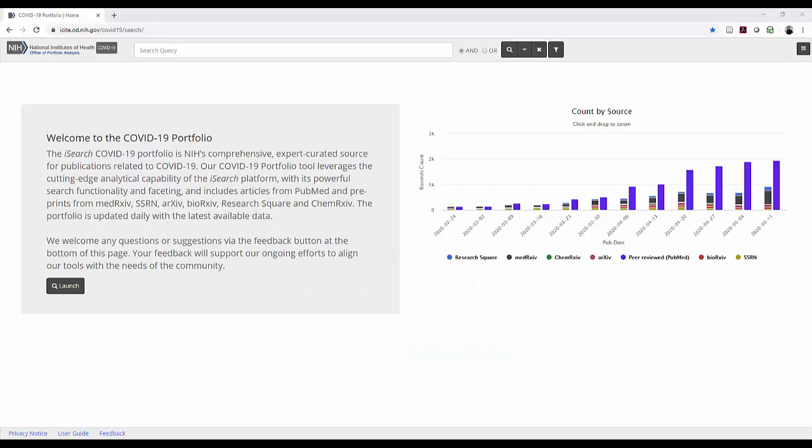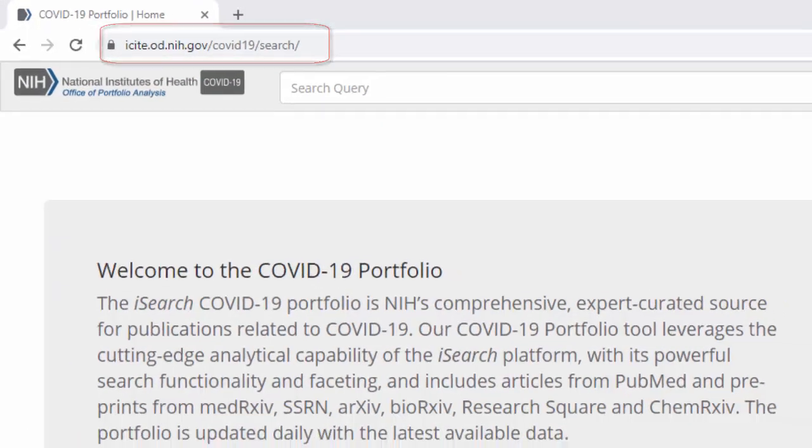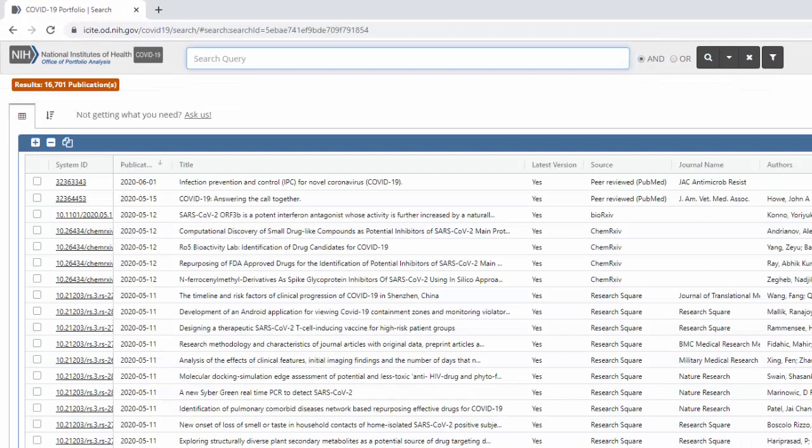The first thing we're going to do is access the portfolio. Use the publicly available COVID-19 link as you see here in the top of the screen, and click on Launch. For the first example, we will do a simple query using keywords and selecting searchable fields from the drop-down menu adjacent to the search bar.